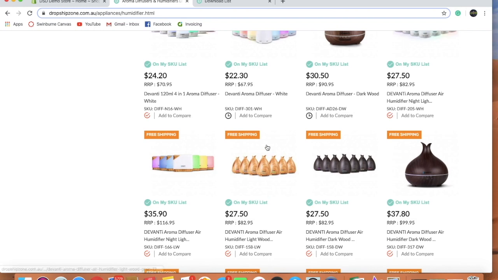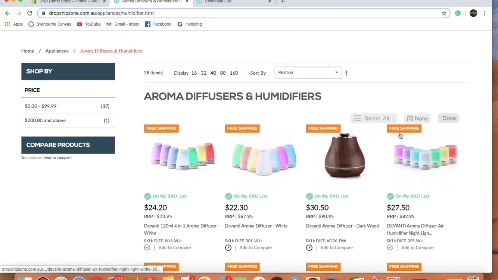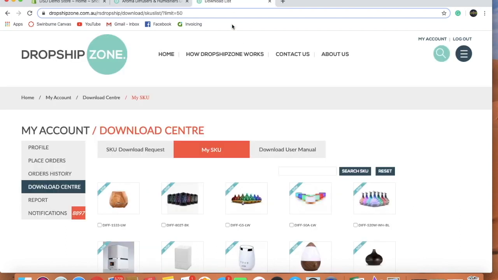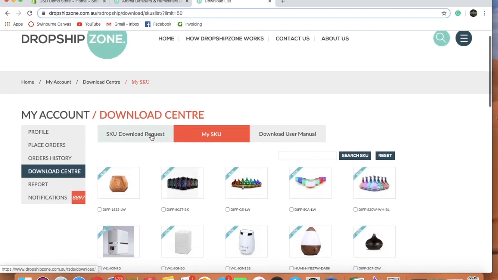That way it's going to download to the back end of Dropship Zone first. And once you've selected them, press done. Okay, so this will take about 20 minutes to download. After it does download, you'll see it in your back office right here.